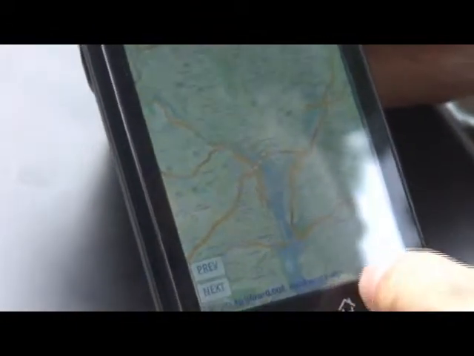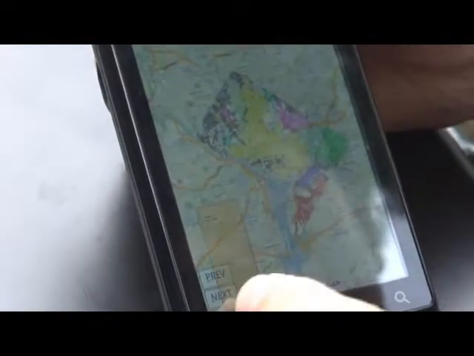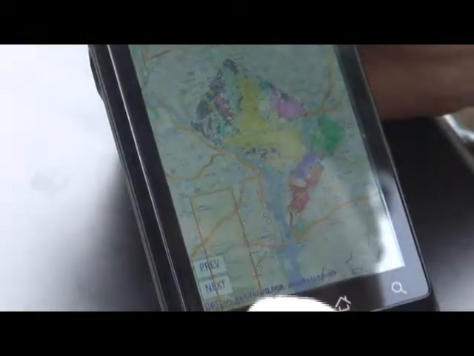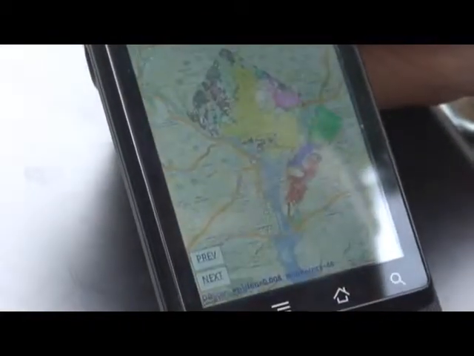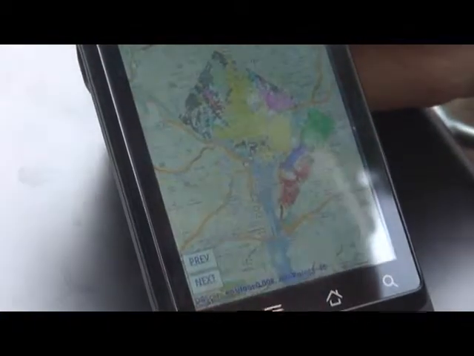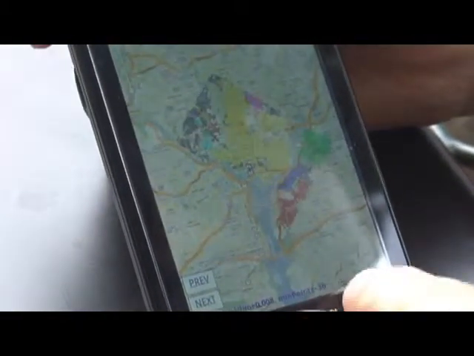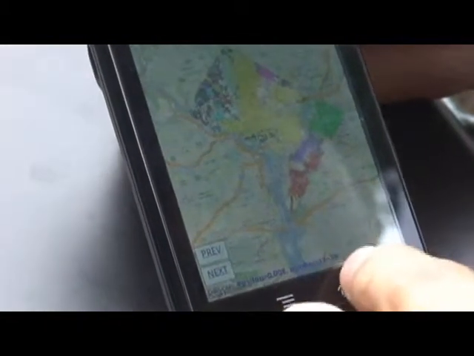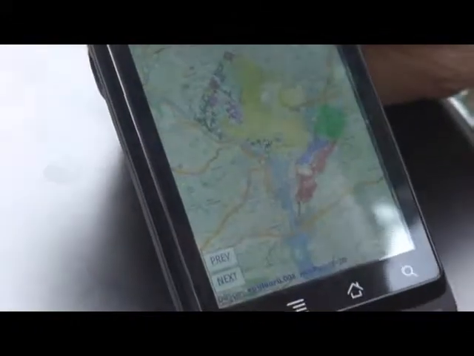Also, you can change the parameter of the minimum number of points. The screen is very sensitive. Okay, we change the minimum number of points to 30. And also we can change it to 20. Also the size of the clusters increases.